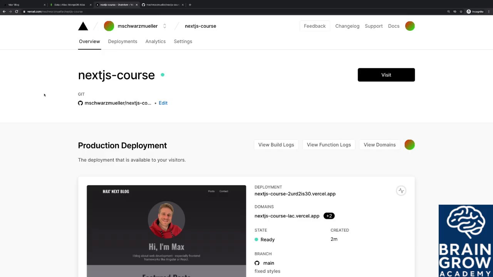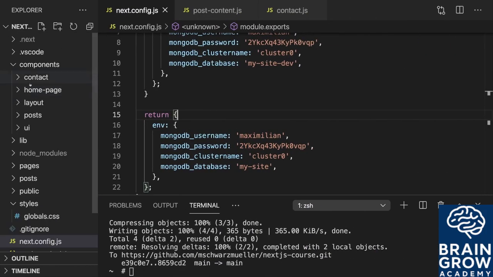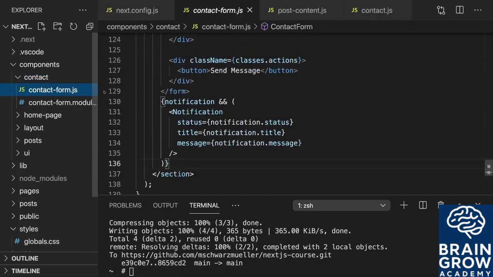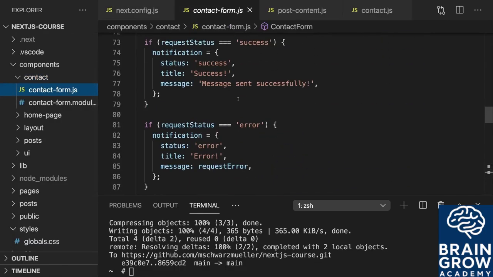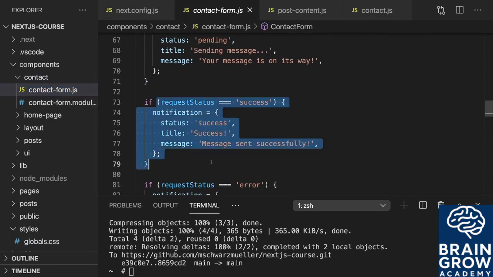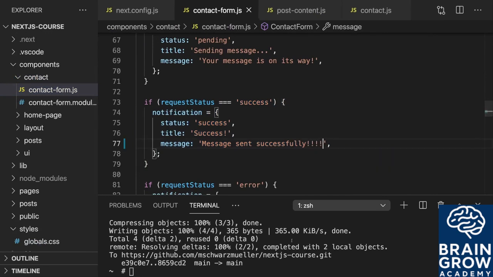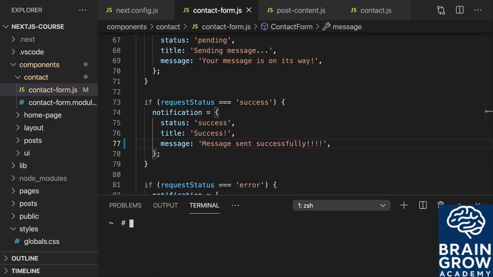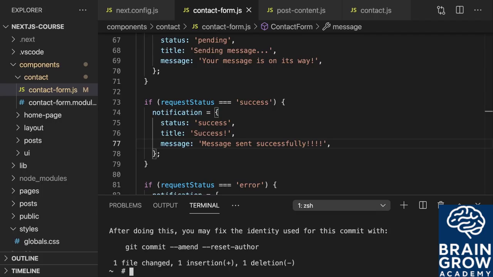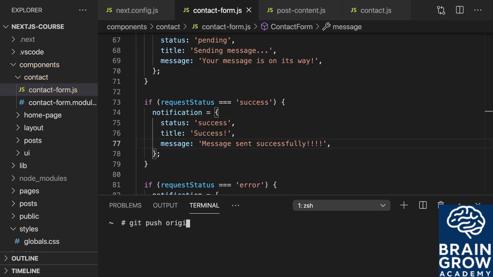Now, the great thing is that if we now want to change something, let's say in our contact form, I want to change the text in the success notification. I want to add a couple of exclamation marks. Then we just make that change. We then create a new git snapshot with git add and git commit. "Changed notification message" sounds like a good note here. And then we push again by pushing main to origin.